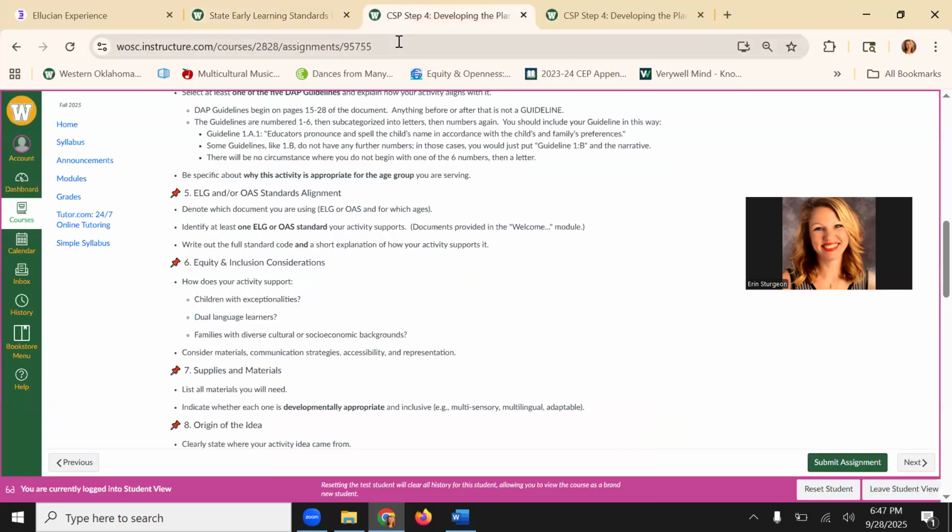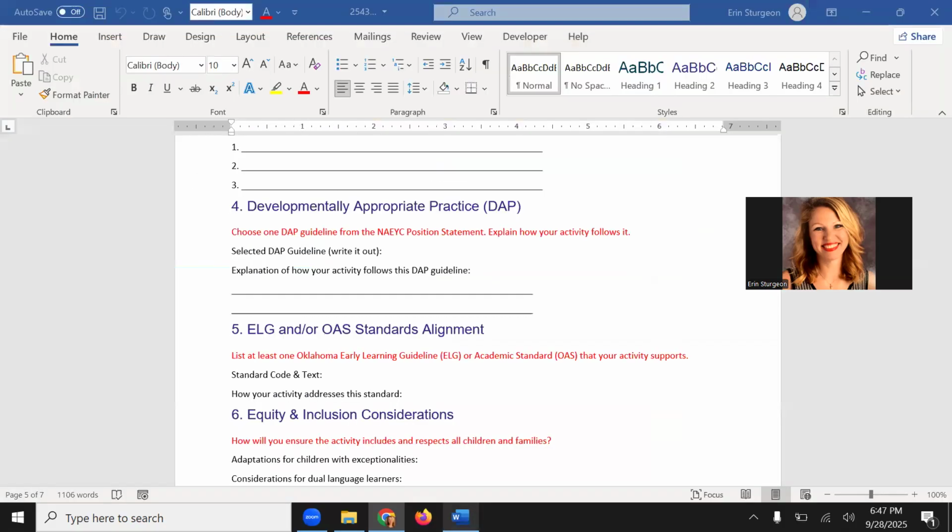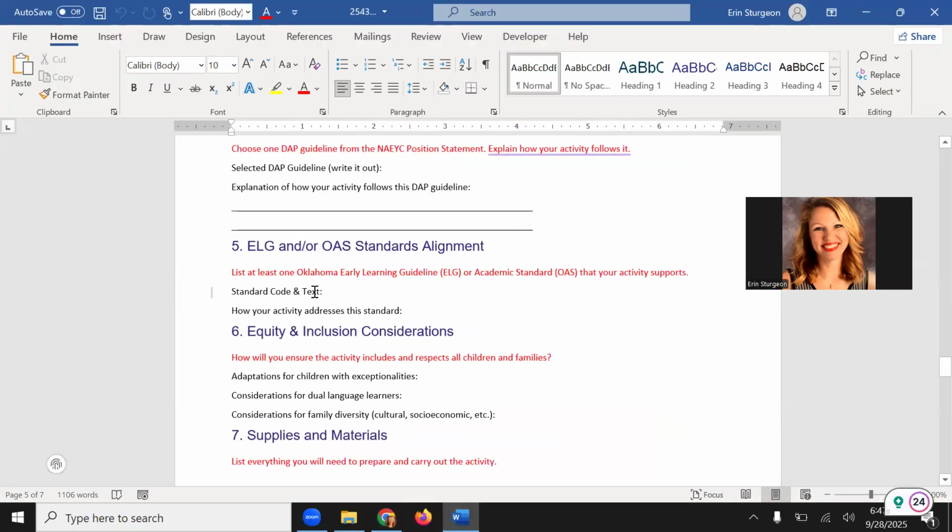So there it is, these instructions in Canvas, and here it is on your paper. Standard code and text. So ELG 3 through 5, and then the rest of it. If you've got infants and toddlers, it gets a little more confusing because it's broken down by ages more, 0 to 8 months, and then so on, like into 3 different age groups. So you'll have to tell which age group you're in and the narrative for that age group.